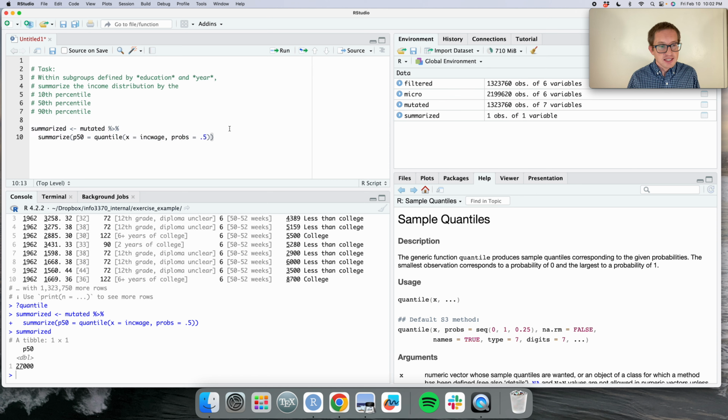So summarize has syntax very similar to mutate, where you first define the new variable you're creating, and then the function of the existing variables that produces that new variable. The way that it's different from mutate is that it takes many rows and returns a single row as the summary. Also similar to mutate, you can create multiple new variables in one call to summarize.